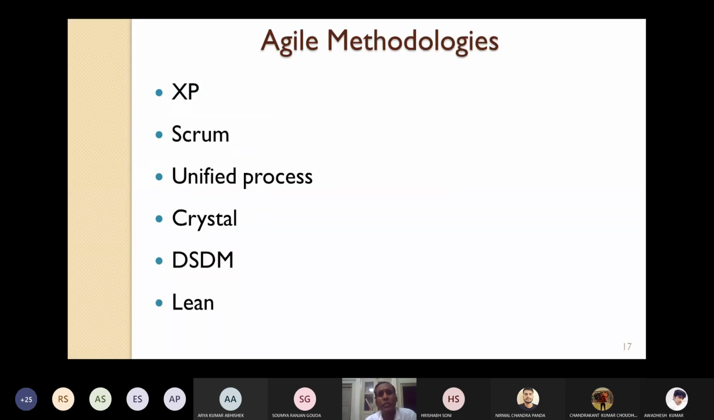What are the examples of Agile methodologies? You must know some of the terms. What methodologies come under Agile software development? I have listed some of them: Extreme Programming, Scrum, Unified Software Development Process, Crystal, DSDM, Lean. These are some of the examples of Agile development methodologies.